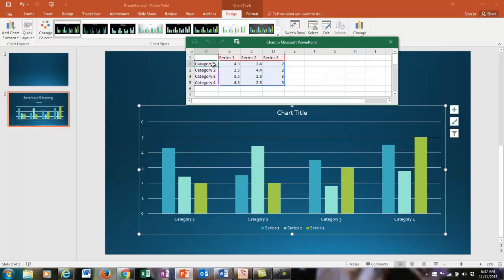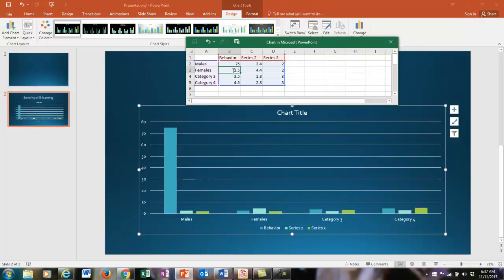So what you could do is, maybe you're going to compare males and females on something. And maybe this is on some type of behavior, and maybe there's some kind of scale, or maybe it's a test and how they performed on a test or behavior. We'll just arbitrarily throw some numbers in here. I'll just make that even for fairness.